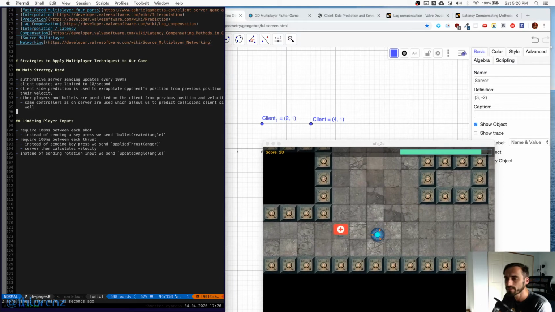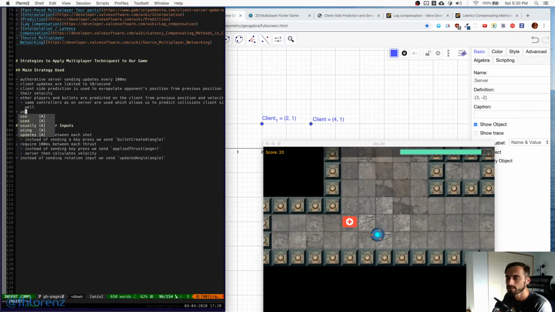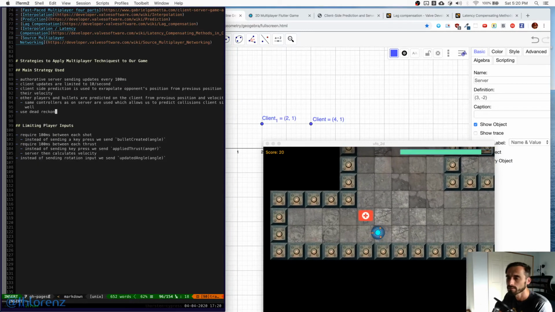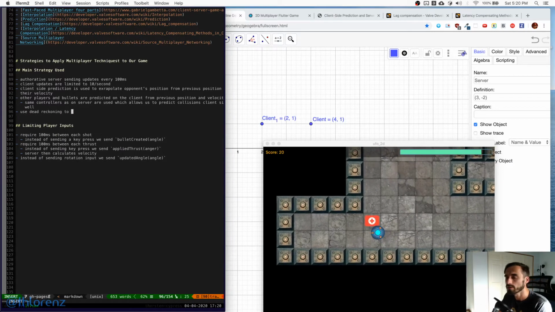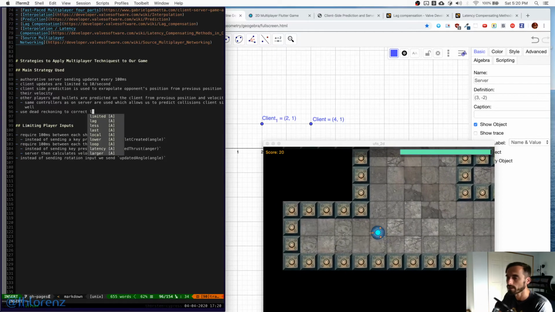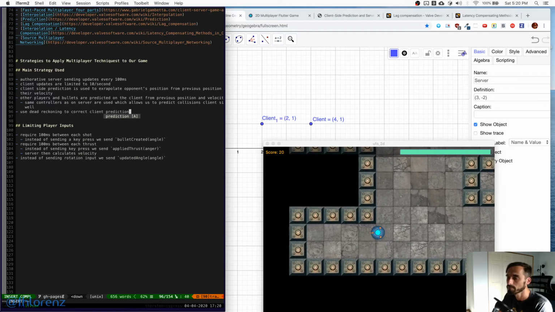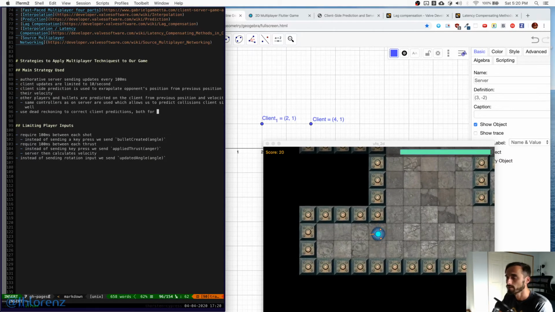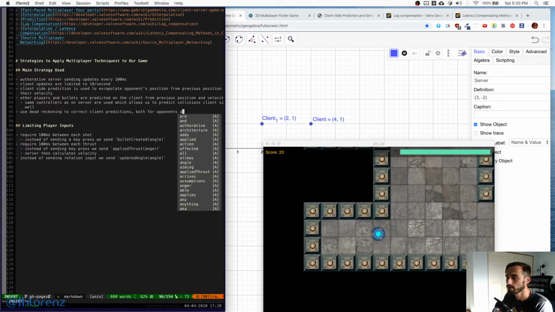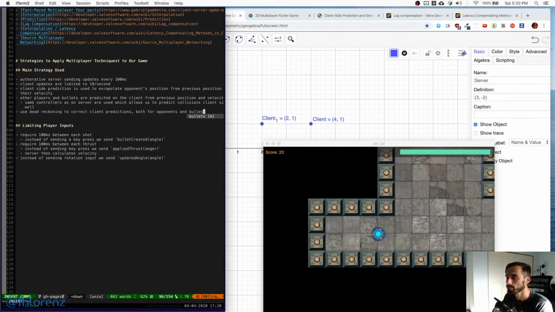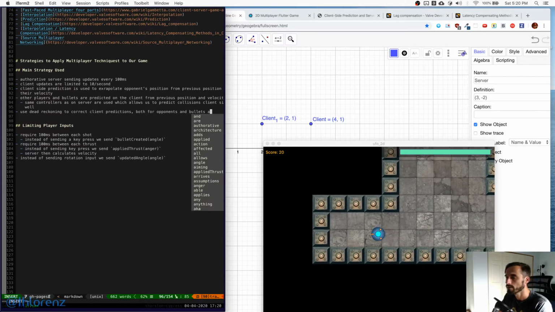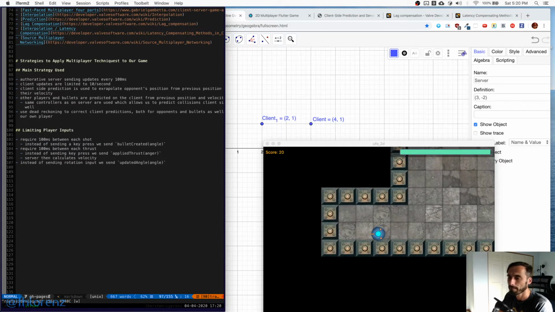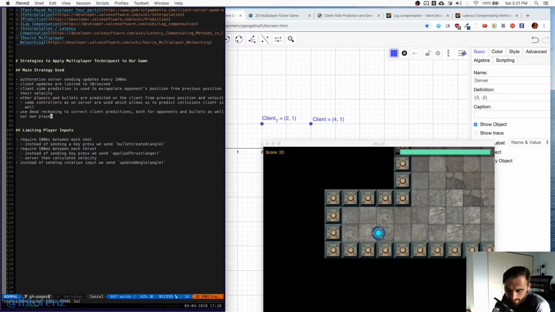And then we're going to use dead reckoning to correct client predictions for now. And we do that both for the opponents and bullets, as well as our own player, right?